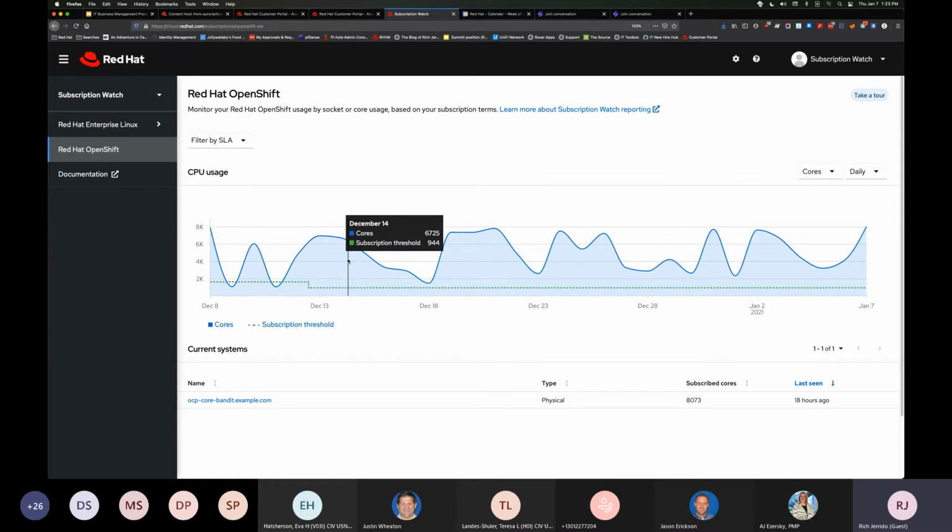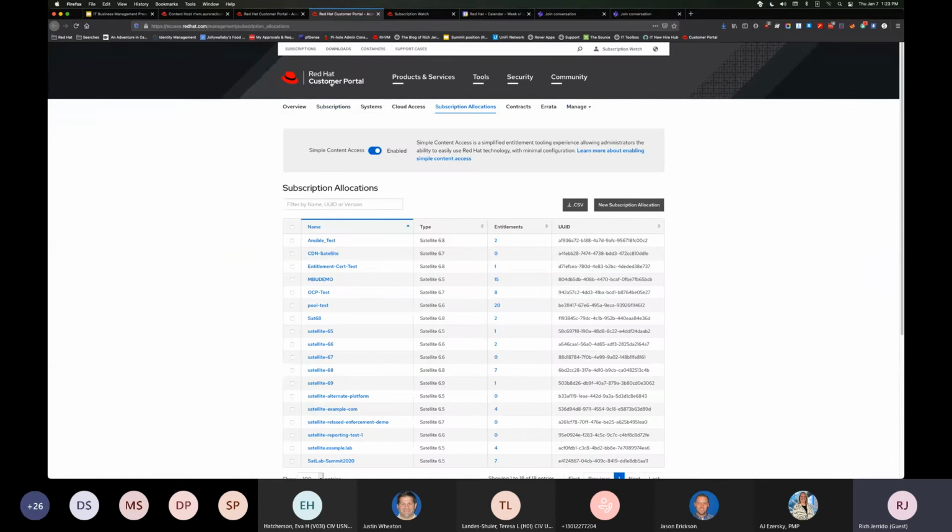My OpenShift data is a little bit more varying in size because my OpenShift clusters vary in size on a day-to-day basis. And as time goes on, we'll be introducing new products. So you'll just see them pop in on the left-hand side of Subscription Watch when those new products are released. But let's go into SCA and how SCA actually presents itself.